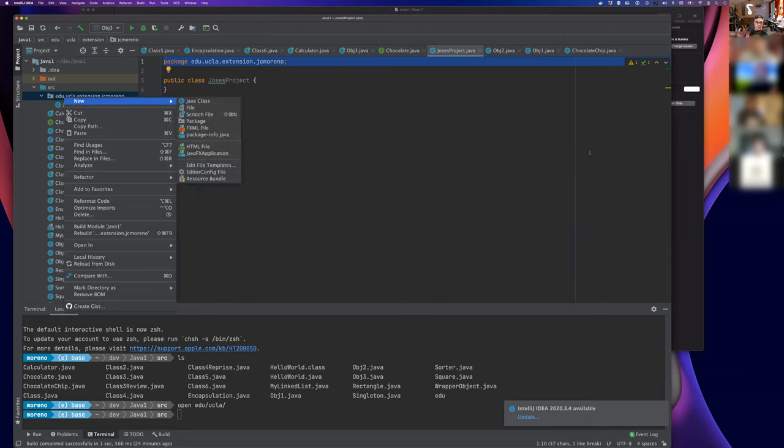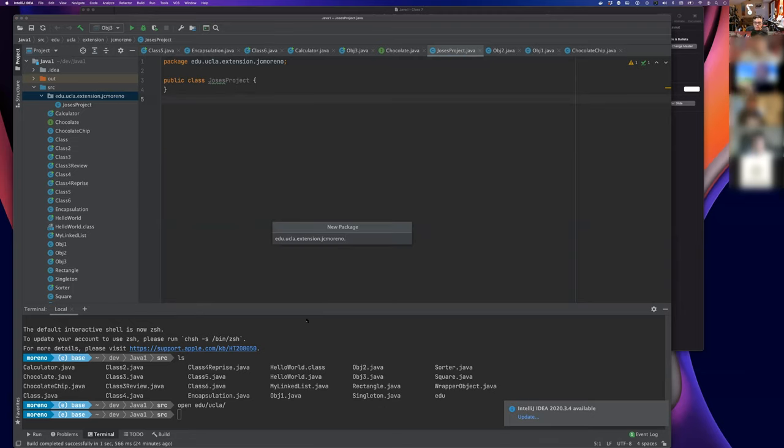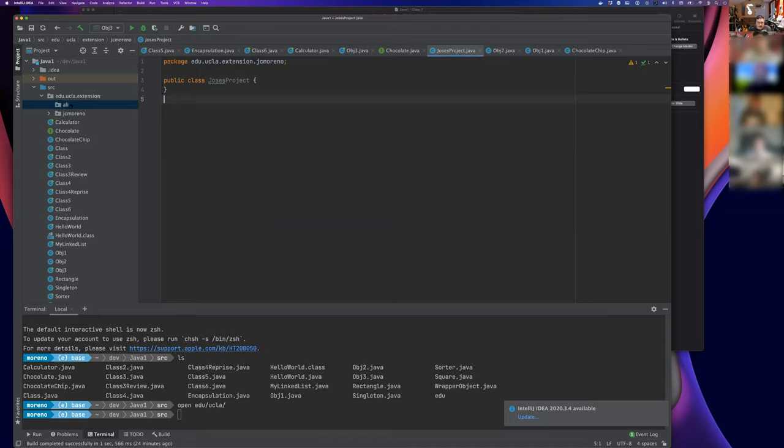You can also create different packages. Let's just create another one for another package that we're going to put at the same level as mine. We're going to put Ali's. So that way we now have two packages under edu, UCLA, extension: Ali and JC Moreno. And if I were to create another class here in Ali, I'm going to name it sample class. You're going to see that this line, package edu.ucla.extension, is added properly. That essentially tells Java this class actually lives inside of this package, and don't change it.